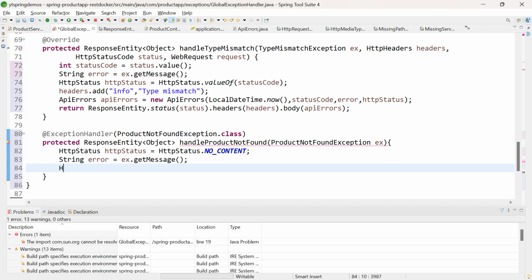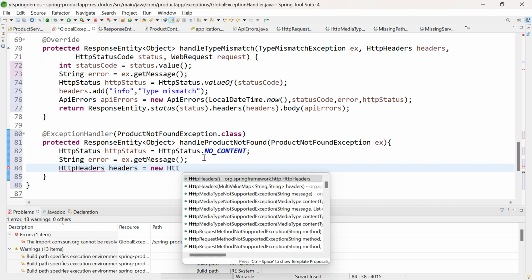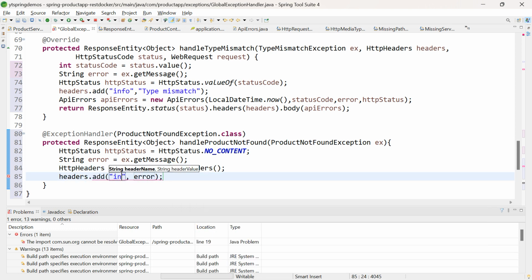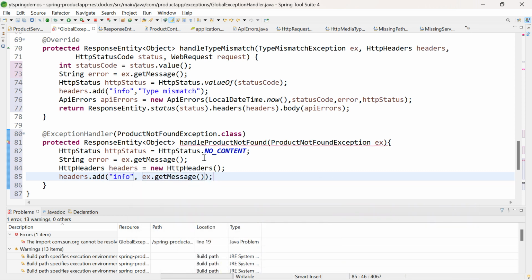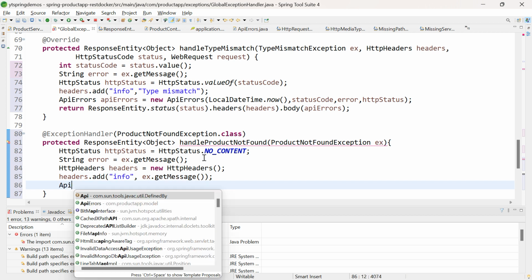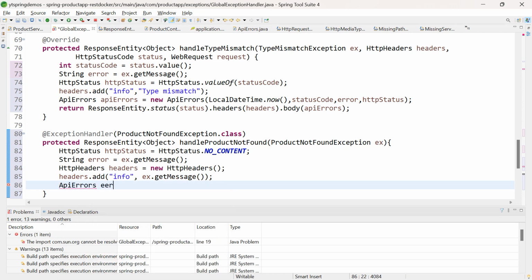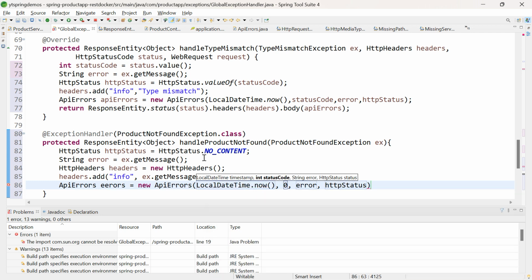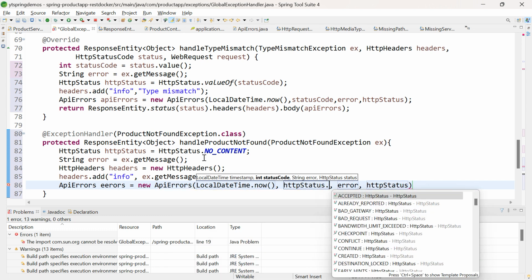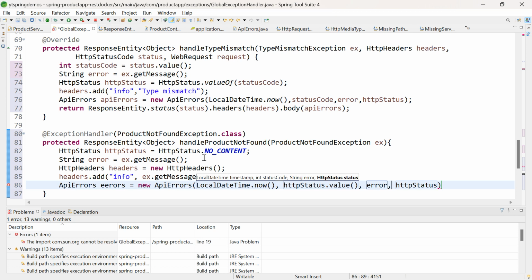Then next, we need to create an HttpHeaders object also. Headers is equal to new HttpHeaders, headers.add info, ex.getMessage. The same error message will be passed in the header also. Now let us create our API errors object. ApiErrors is equal to new ApiErrors. The first parameter is LocalDateTime.now. The second parameter should be the status code, so let me take it from the HttpStatus object, HttpStatus.value. The third parameter is the error object. The fourth parameter is HttpStatus.